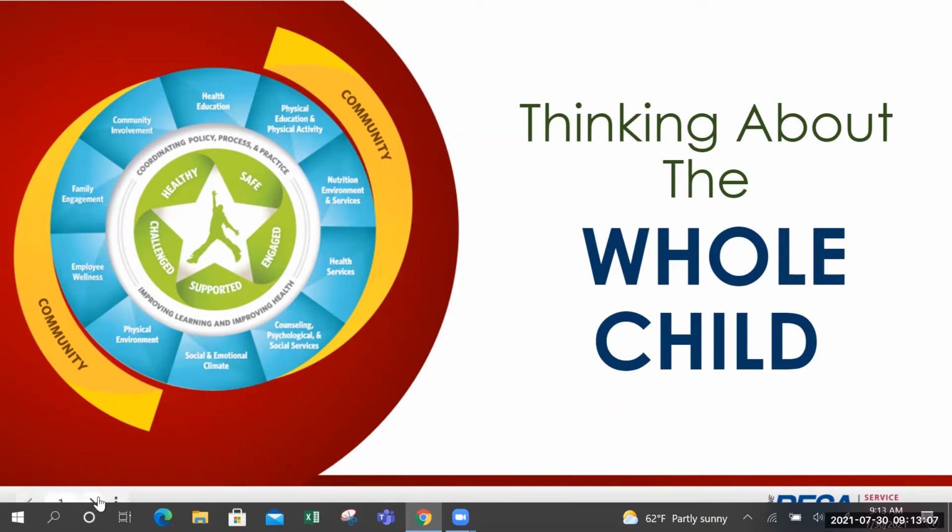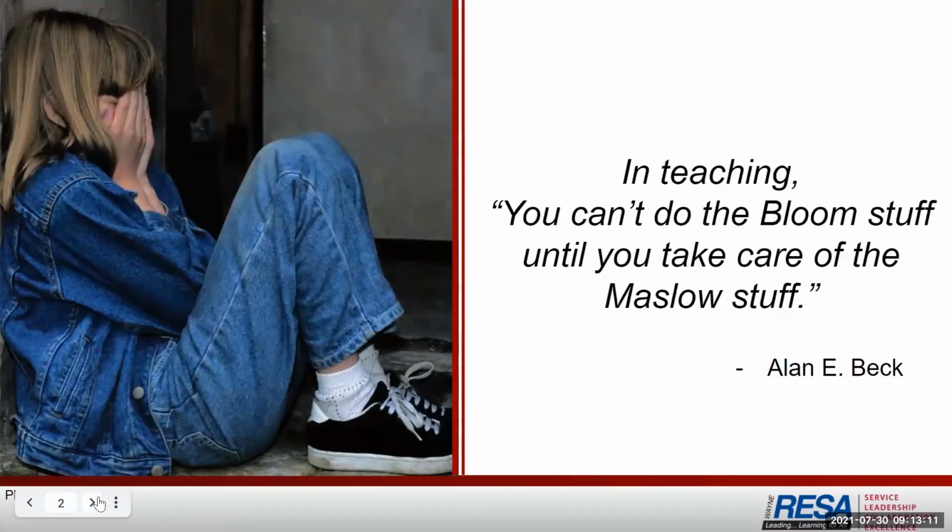Moving forward in teaching, this is one of my favorite quotes: you can't do the Bloom stuff until you take care of the Maslow stuff. So we really have to be thinking not only about the academic needs of the child, but the social emotional needs of the child also.